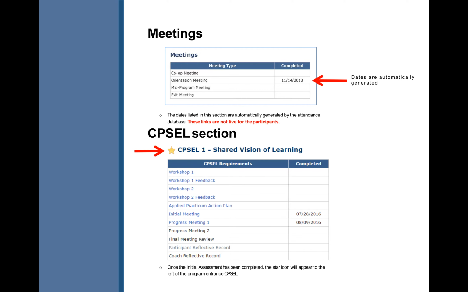The dates listed in the Meetings section are automatically generated by the attendance database. These links are not live for the participant or the coach. Once the initial assessment has been completed, the star icon will appear to the left of the program entrance capsule. This star icon will always let you know where you are in the system.